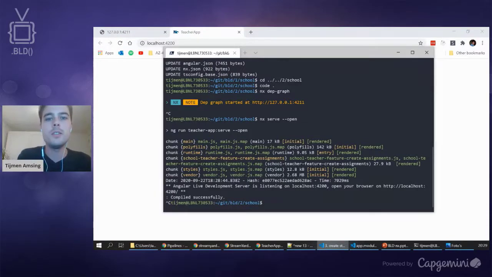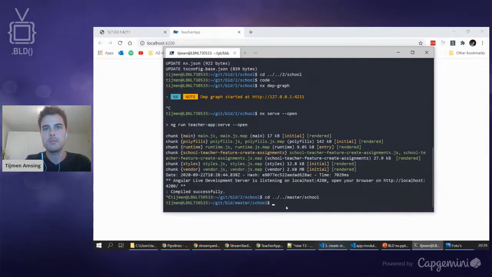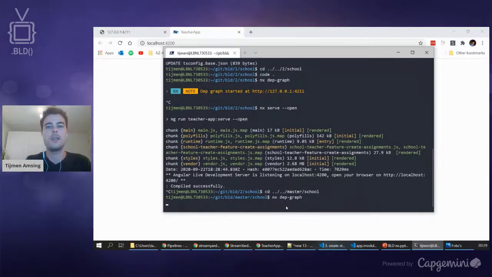We can now easily use the same libraries for viewing assignments in the student app. And for that, I added the student app and a feature library in a similar way as I did for the teacher. And due to the limited time, I've also included the rest of the functionalities in our demo workspace. My workspace at the master branch contains around 20 projects. So let's move to our master branch, which I have already checked out. And let's again have a look at the Nx graph to see what the application looks like.